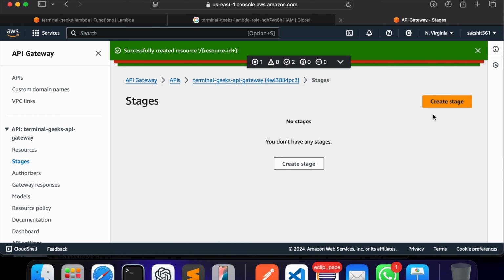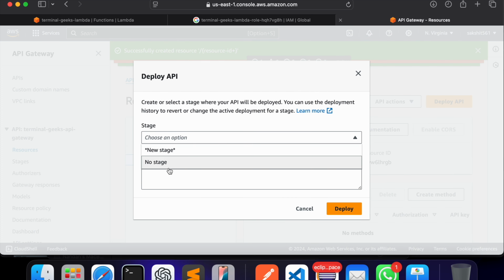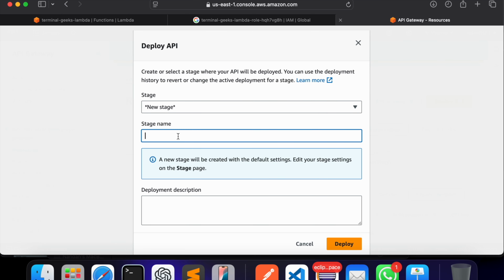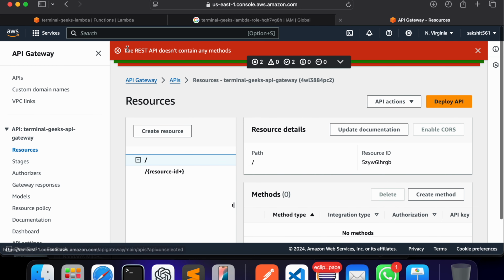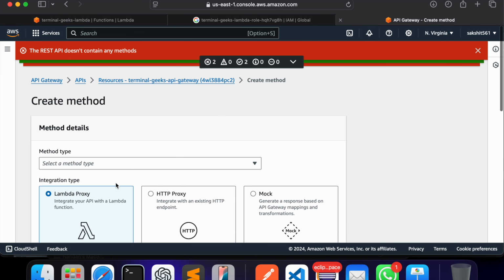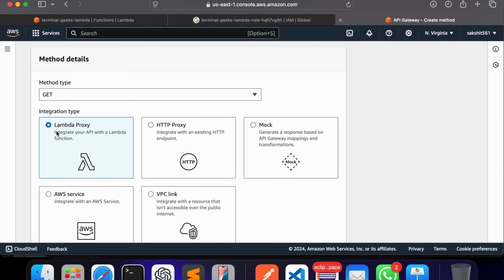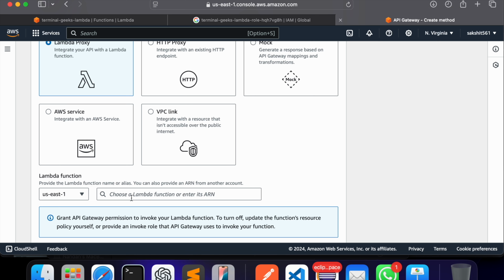Now we have to create our stage and deploy the application. So let me deploy and create the resource at the same time. When we click on deploy, we can choose a new stage, like a dev environment. I'm deploying this. Okay, our API does not contain any method, so we have to create a method here. This is our resource. I'm creating a method, and this should be a GET method because my REST controller has only one method, that is the GET method, and later we can create more methods.